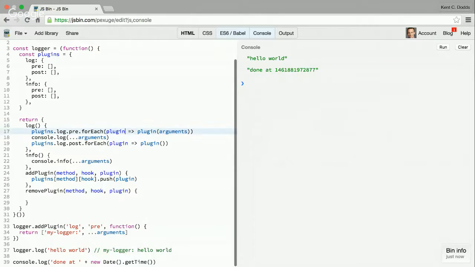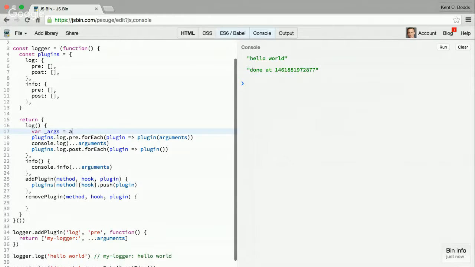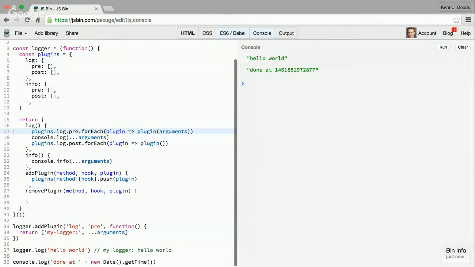Because in an arrow function context, arguments is actually referring to the parent context, not the arguments of this function. So without an ES6 arrow function, arguments would actually be the plugin, then the index, and then the full array, because this is a forEach callback. But luckily, because we're using arrow functions, it's basically the same as var args equals arguments, and args. Does that make sense what's going on? Yes. Okay, sweet. So ES6 arrow functions are awesome.